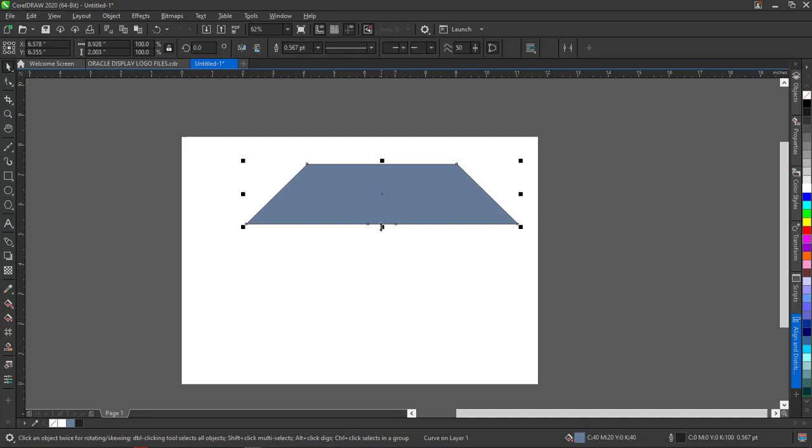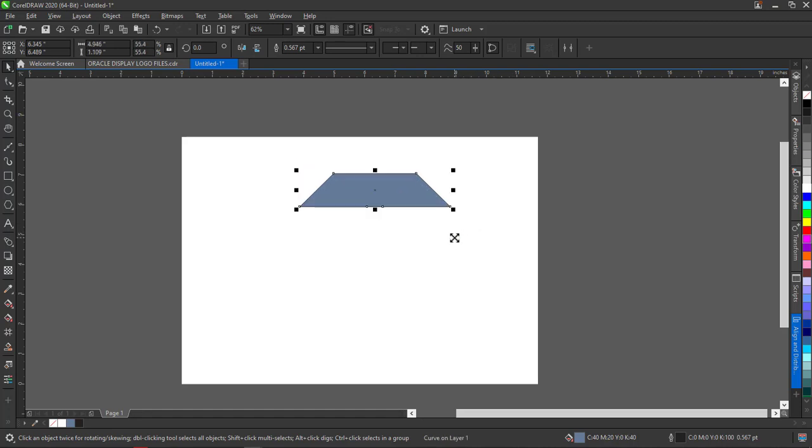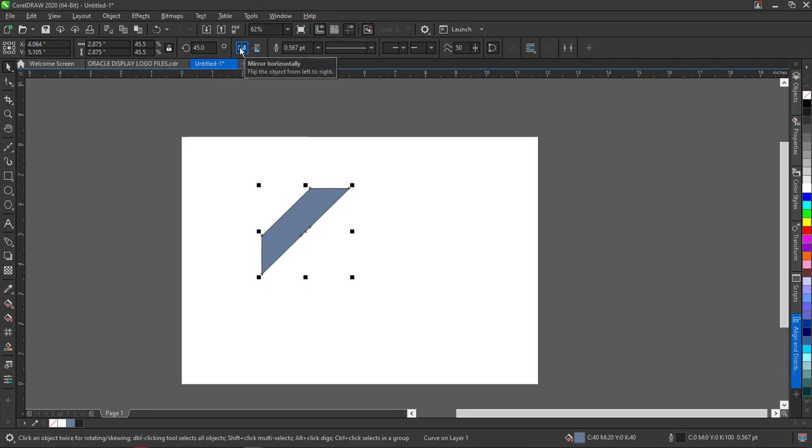Okay, so now that I have this shape welded together, next thing I'll do is that I'll reduce it a bit. Alright, okay, and then the next thing, I'll come to the angle of rotation and change this to 45 degrees. And I'll make a copy of this, Ctrl+C, Ctrl+V. Now come to mirror horizontally, and then click that.